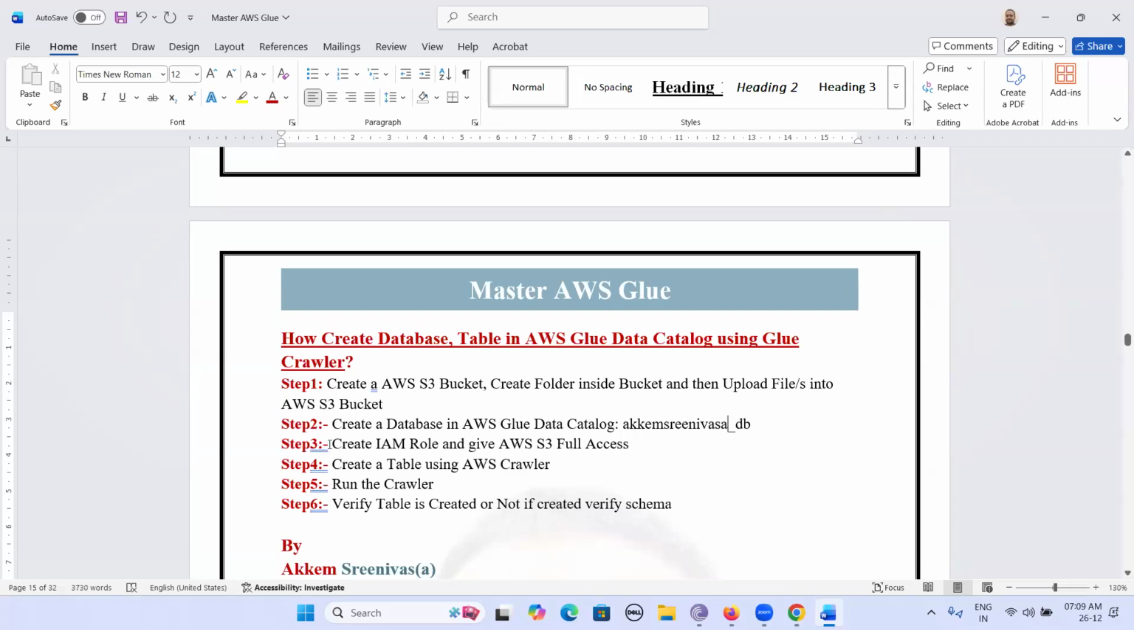Then I'm going to create an IAM role to access the S3 bucket, and I'm going to attach this IAM role to the crawler. While creating the crawler, we can use the option to create an IAM role, or you can create the IAM role first, then assign a policy to the IAM role, then attach the IAM role to the crawler. And once the crawler is created to point to the S3 bucket, we will run the crawler, and it is going to create a table inside this database.